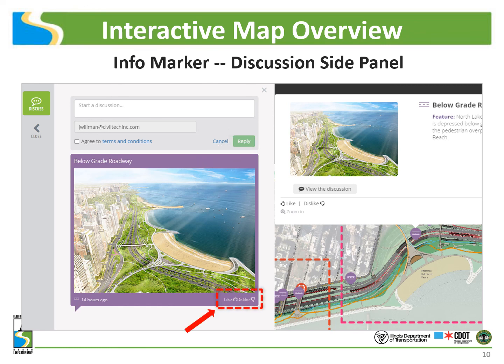Comments in the discussion pane can be liked or disliked, similar to the method described previously. To close out of the discussion side panel and return to the aerial map to view other info markers, you can either close out of the panel in the top right corner or press the Close button on the left of the screen.